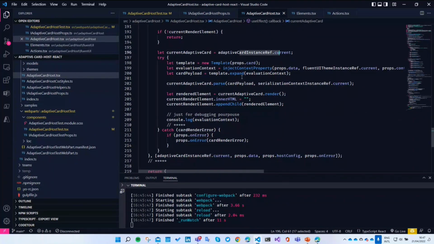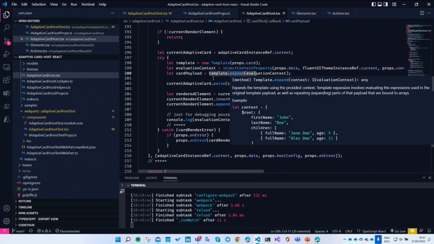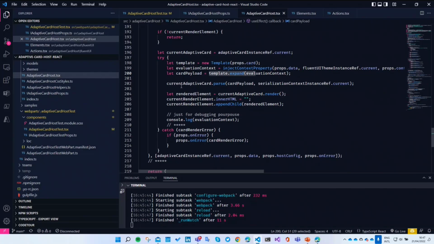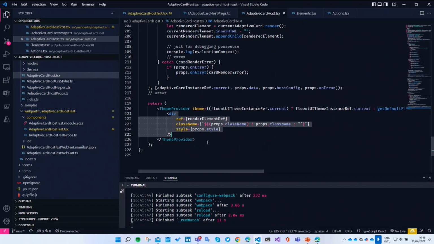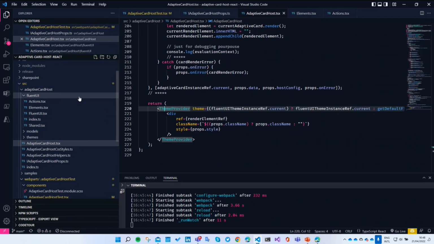When we take the instance of the adaptive card reference, we can take the template that comes from the card property and inject some context properties like the current theme and the context that comes from the web part. We can expand this evaluation context inside the template of the card, and then at the end we are able to parse the card and inject it directly inside the div element of the component. All the card is positioned inside a theme provider to automatically apply, inside this div, all the theme that comes from SharePoint Framework.